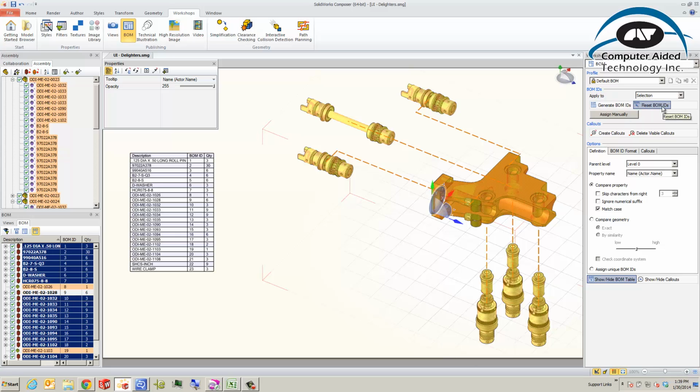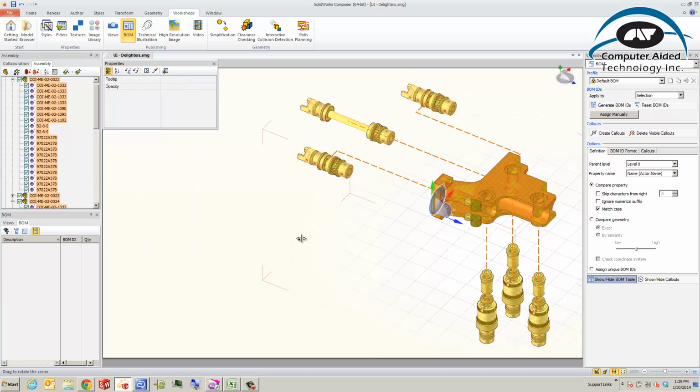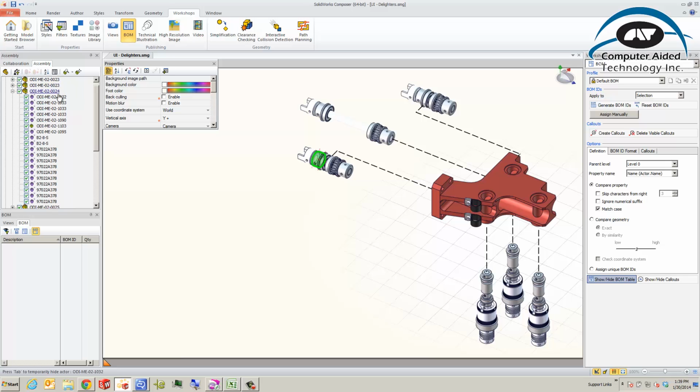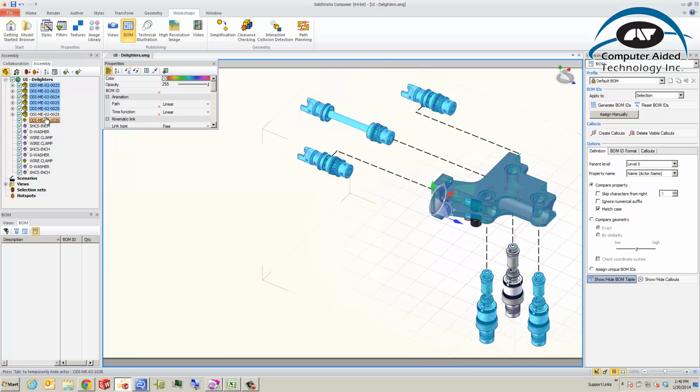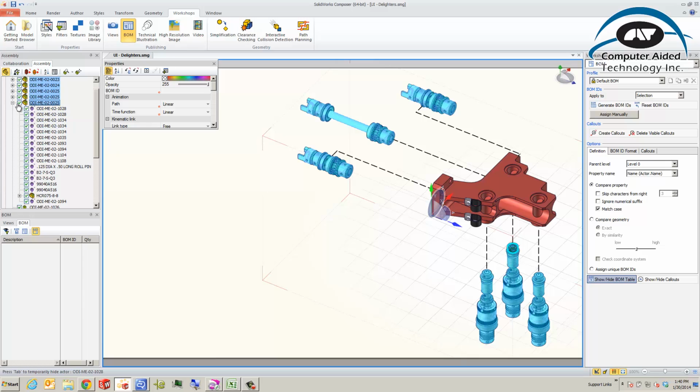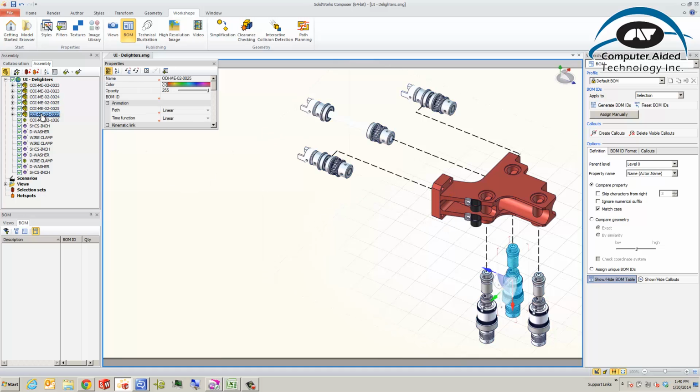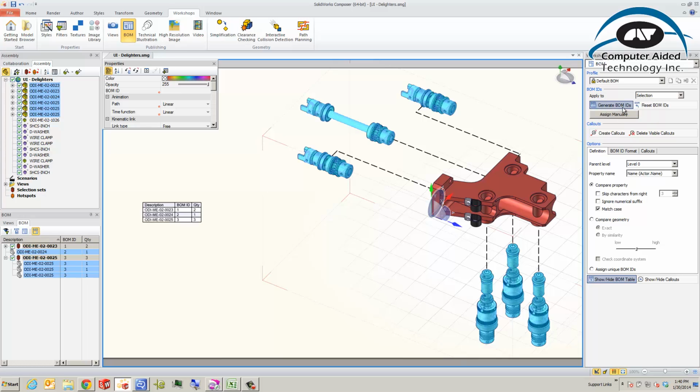I'm going to hit reset my selection. So I see I no longer have those selected. And I want to go ahead and go into assembly select mode. What this does is allow me to select the actors that are the assembly actors, not the actual individual components. So you can see they're selected in blue. With those selected, I can then say generate BOM IDs for my selection.